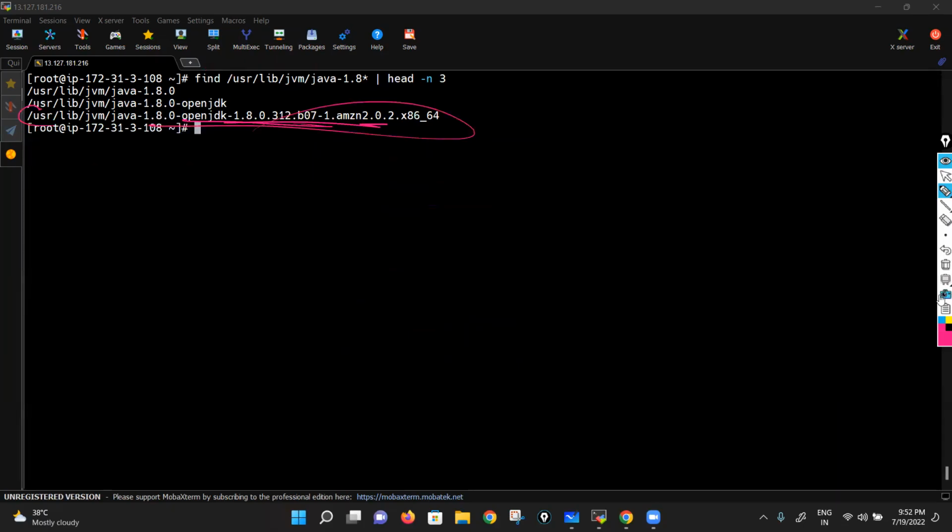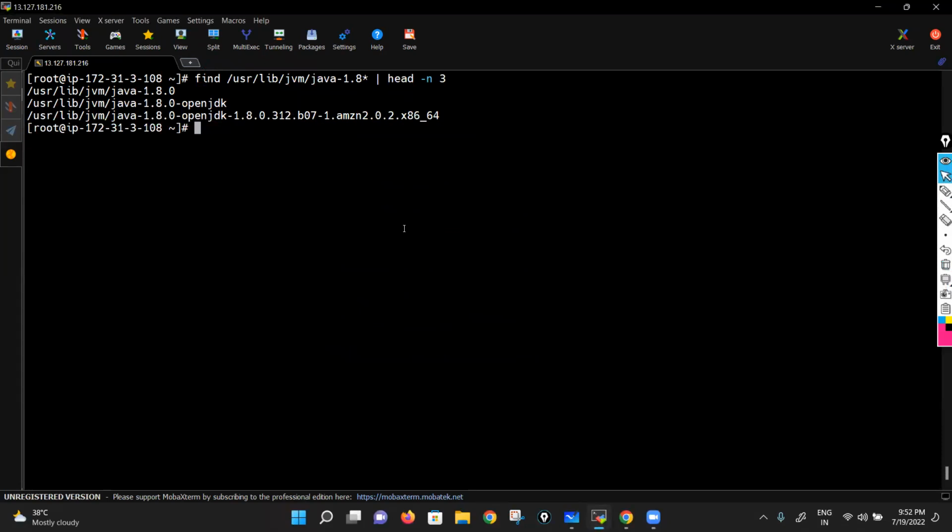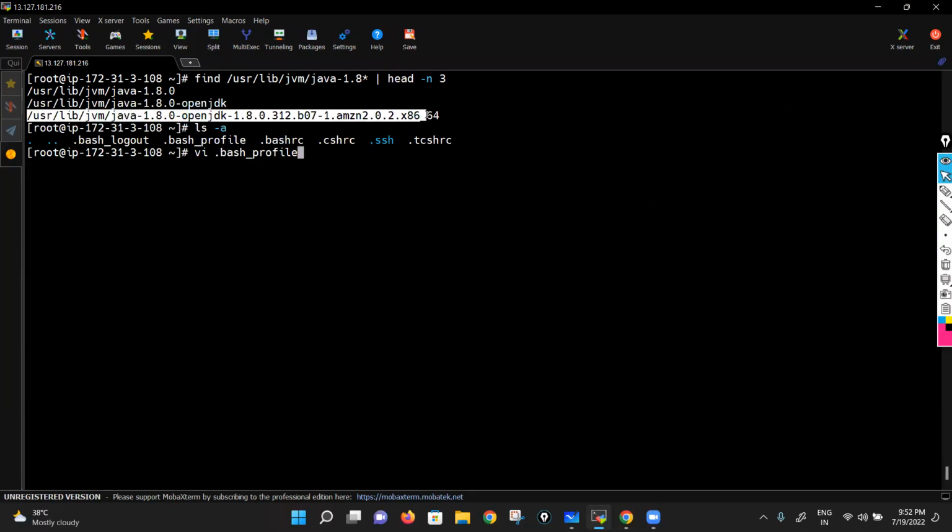By using this line, we are going to set up its path. Okay, so let me show you how to set its path. For that, you have to open one file. If you do ls -a, you can find one file called .bash_profile. This is the file that we want. Inside this, we are going to set up the path. So how to do that? vi, open this file, .bash_profile. Before that, let me copy this line entirely. By using this only, we are going to set up Java's path.